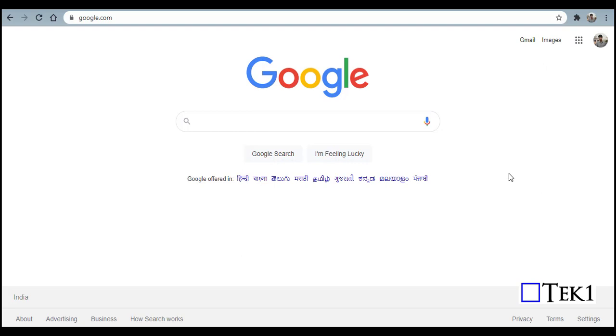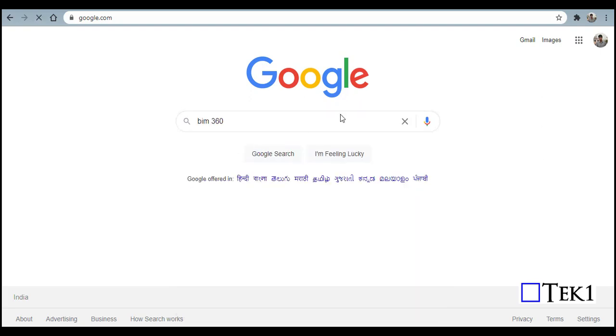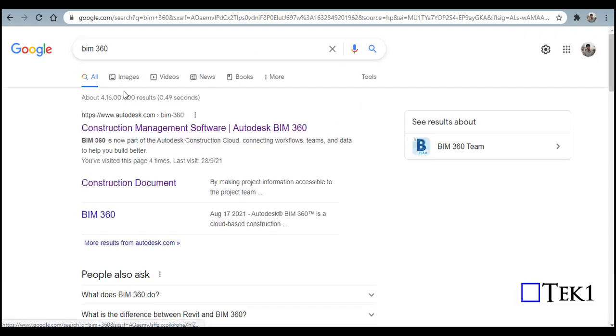So in today's video we are going to see about construction project management software from Autodesk. It's none other than BIM 360. So why the construction project management software has been used and what is the benefit of using BIM 360, we'll have a look. Okay, so I'm just clicking on BIM 360 in Google. So construction management software, I'm just clicking onto it.